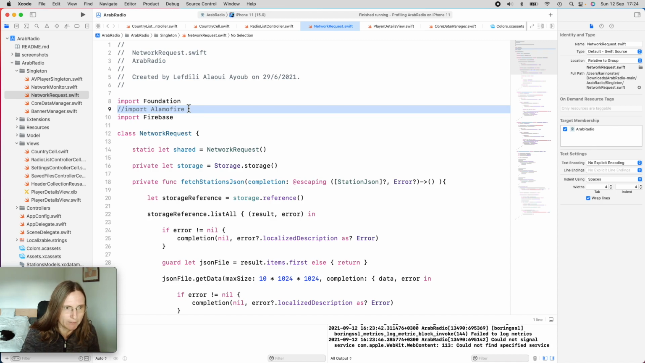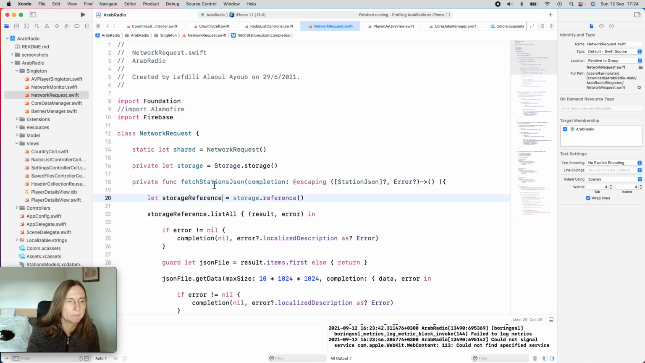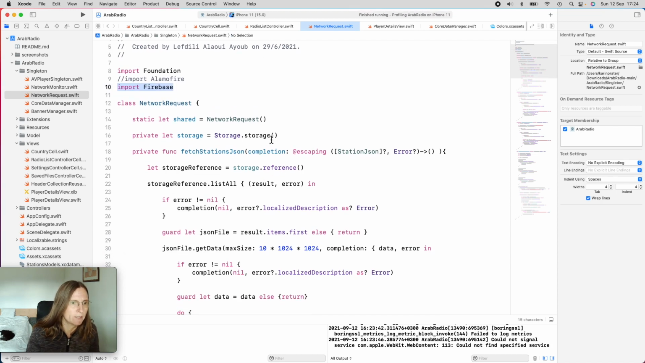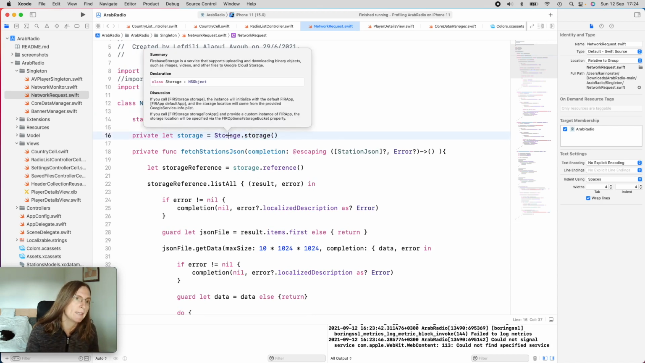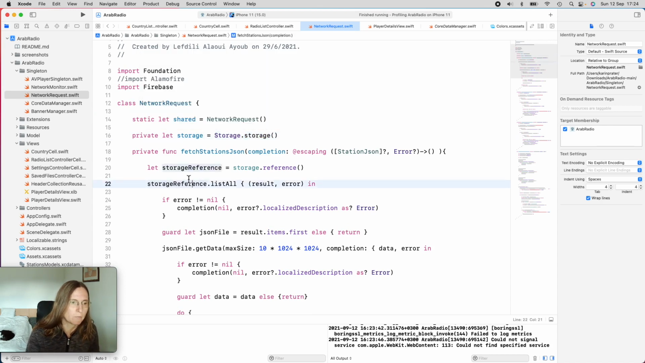Then it's a bit hard to understand where the data is coming from. And in this case, the information about the stations is coming from Firebase, which is imported here. And I had to find this out here because storage, this is Firebase storage, or the Google Cloud storage. So basically all of this, the list of all the stations must be in there.